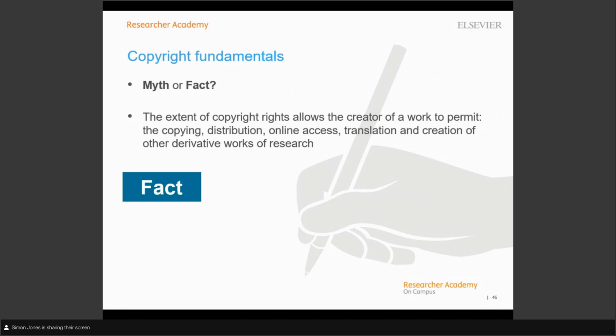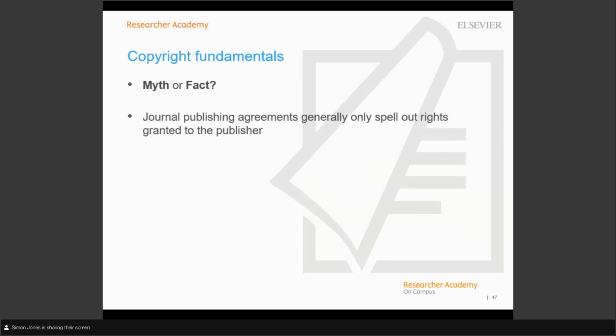The original creator of the works has all the rights, in the case of Elsevier, transferring or licensing these rights to us. So myth or fact, journal publishing agreements generally only spell out rights granted to the publisher. Myth.